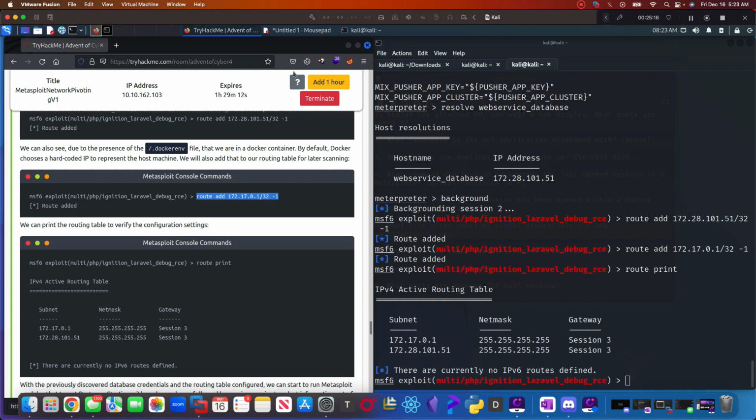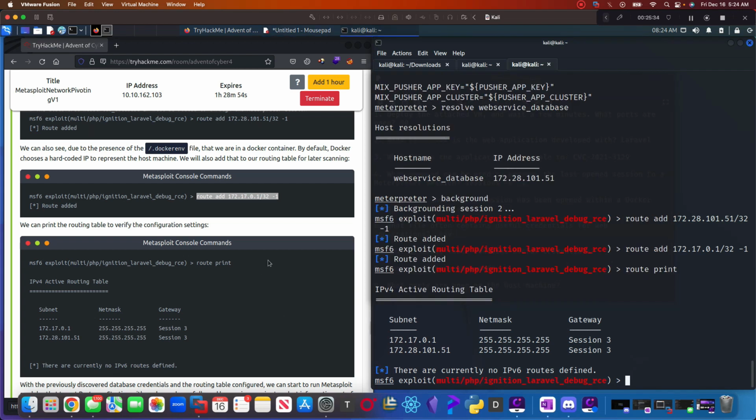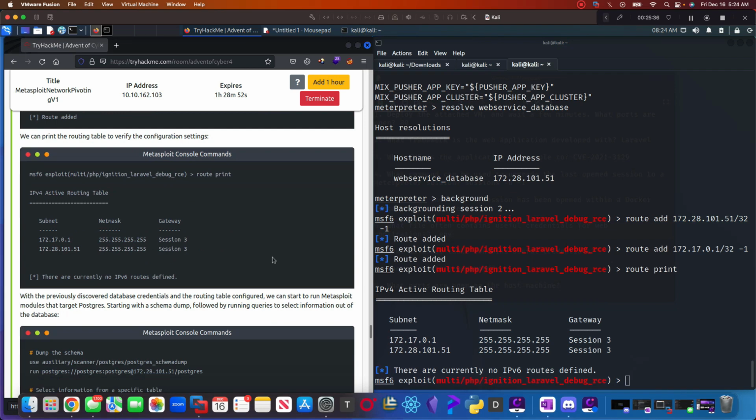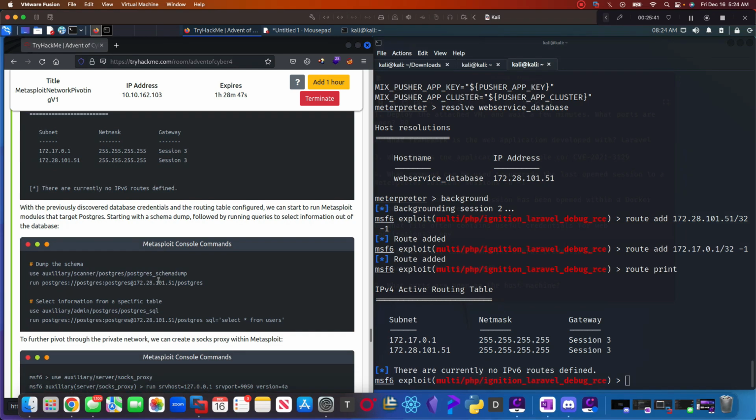But let's go back into our questions and see what question we are on. So it says, what database contains useful credentials? So now we got to get on to that part. We about to figure it out in a minute. Let's scroll down and see what they got us doing next. All right, cool. So now it looks like we're going to hop into that Postgres server, the database. So let's go ahead and copy this command.